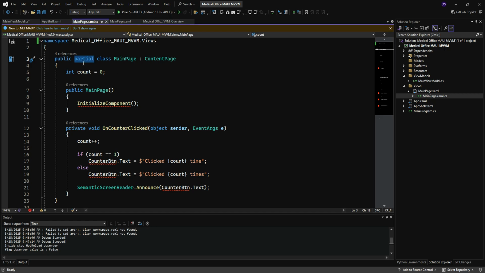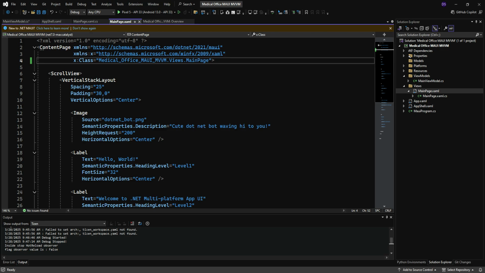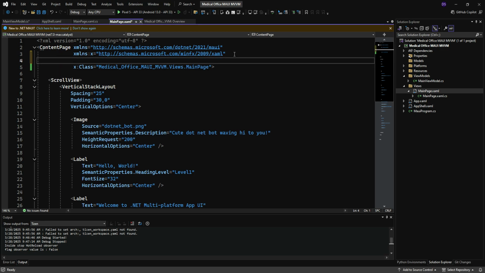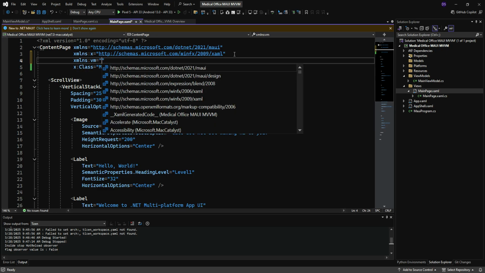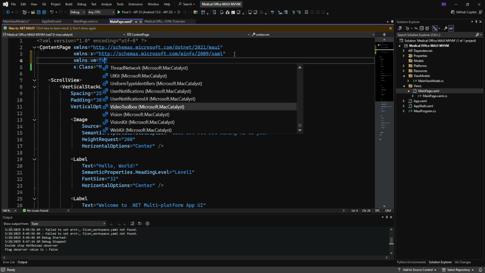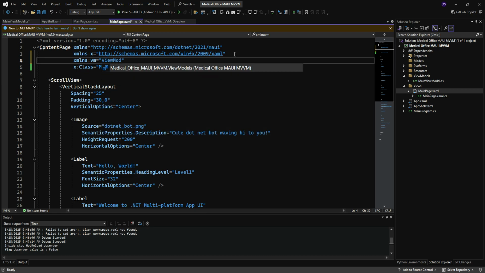written in C#. Okay, so coming back to main page here, what I want to do is I want to add another namespace then, so I can start building the bridge, so to speak, between this view and the view model itself. So I'm going to add an XML namespace. I'm going to call it VM for view model. And I think IntelliSense should be able to help me out here. I'll just start typing, and there we go. There's our view models namespace, and then we've added that.